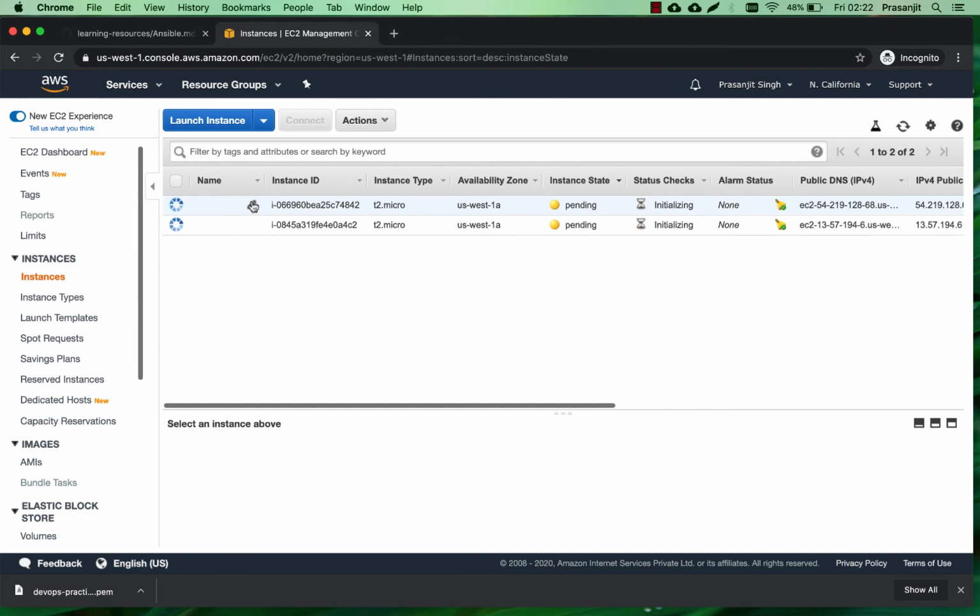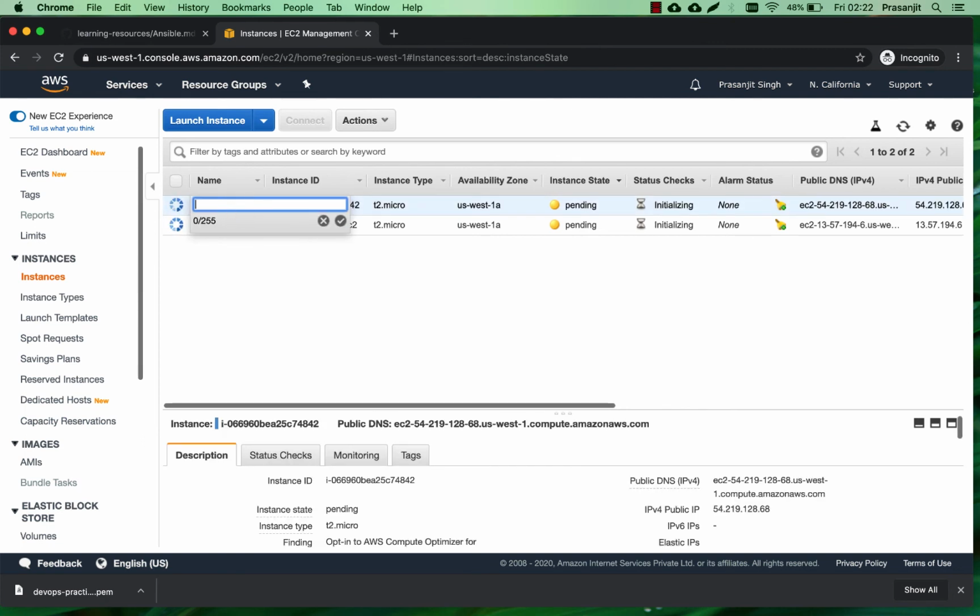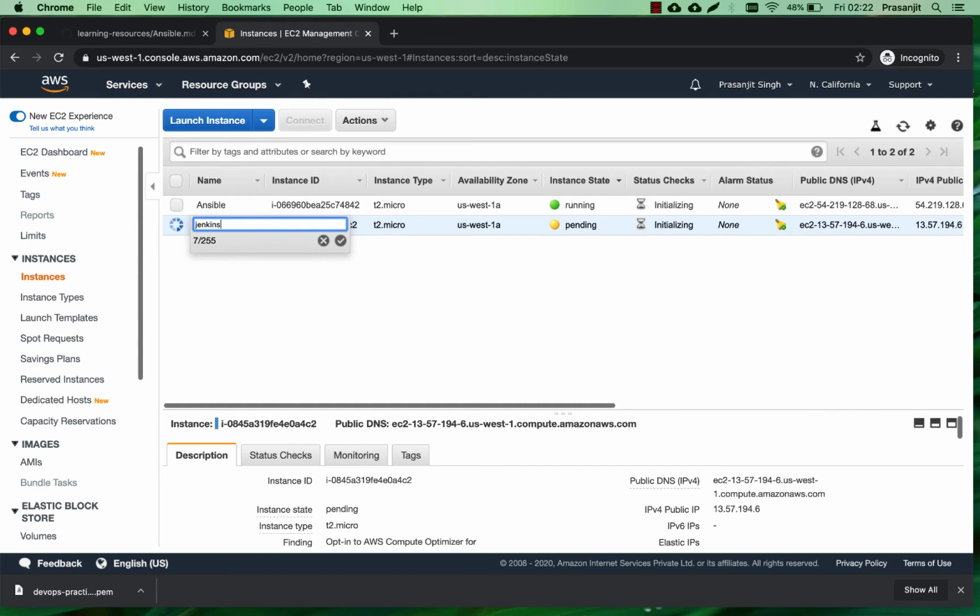So at this point we can label our instances with the names. For example, this is my Ansible server and this is my Jenkins server. I'm just writing it for you to understand. It's not true that this is a Jenkins and this is an Ansible server. I'm just saying, say I have two servers, one is Ansible and one is a Jenkins server, and now these two servers are in running state and there is a health check still going on and says initializing. Once this health check passes, it will say it started and everything is fine.